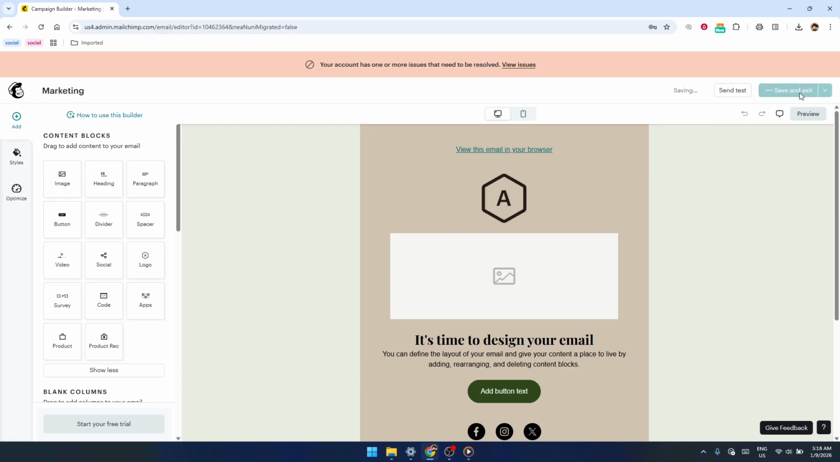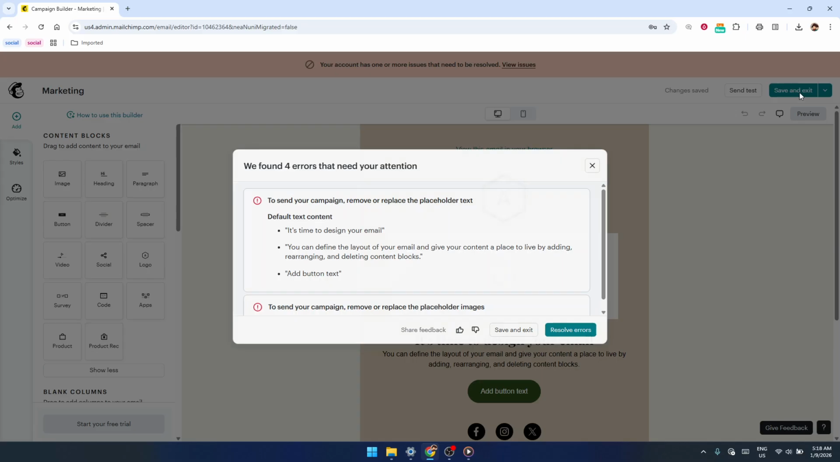Finally, you're ready to send. Review your campaign settings one more time. When everything looks correct, click Send and then confirm by clicking Send Now. Mailchimp will deliver your email to your selected audience, and your campaign is officially live.